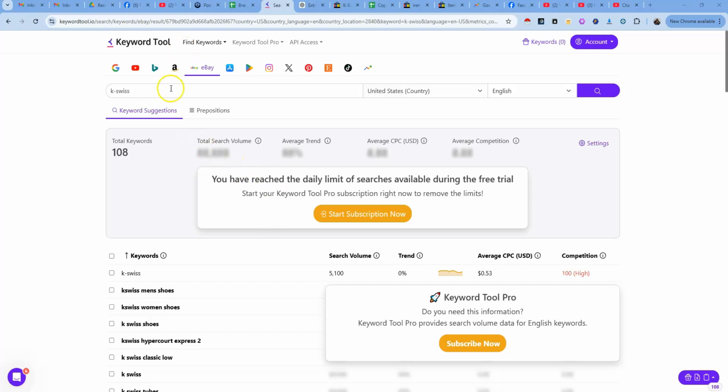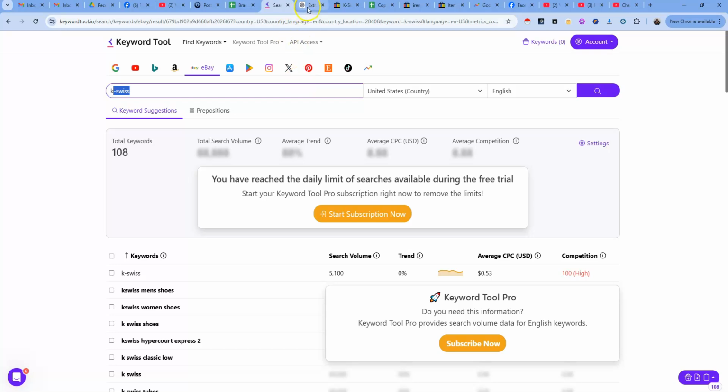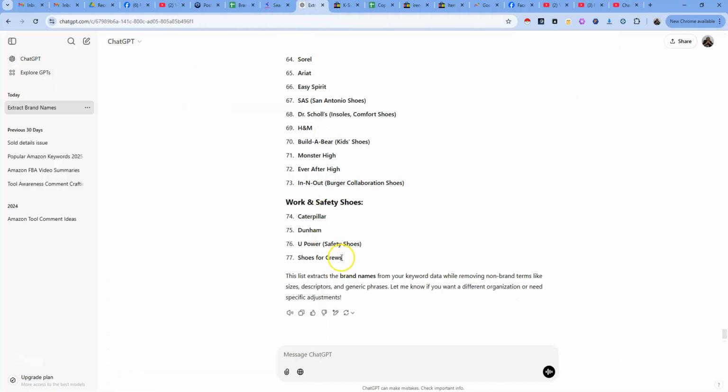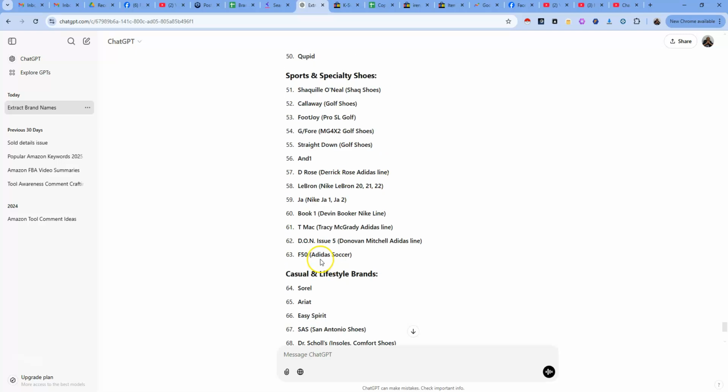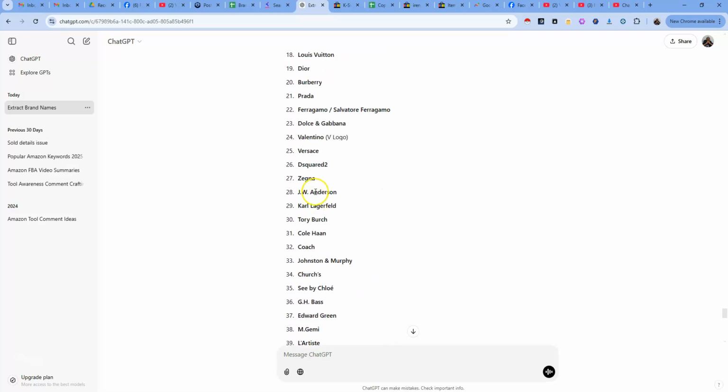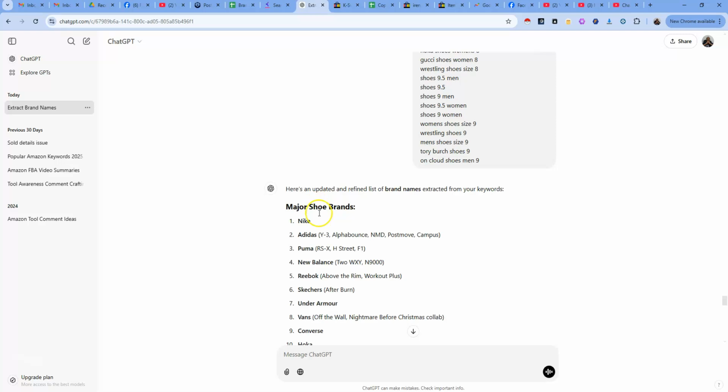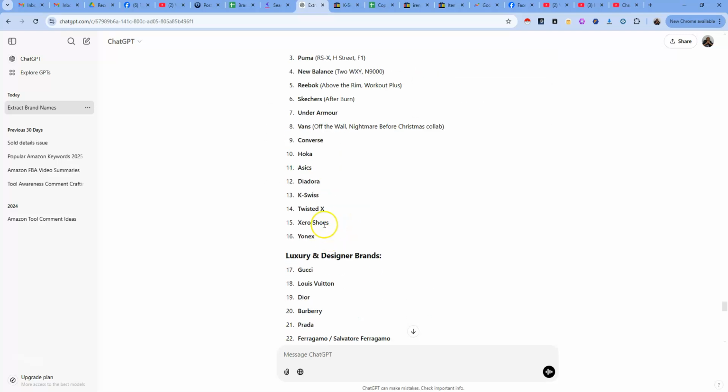In the previous video, I used keyword tool to find different brands of shoes that are actually being searched by customers on eBay. One of the brands I discovered was K-Swiss. I entered that brand into keyword tool to see all the other keyword searches that came up with the brand, and there were numerous keywords. Before that, I used ChatGPT to extract all the different brands of shoes, and K-Swiss was the one I chose from this list, number 13.